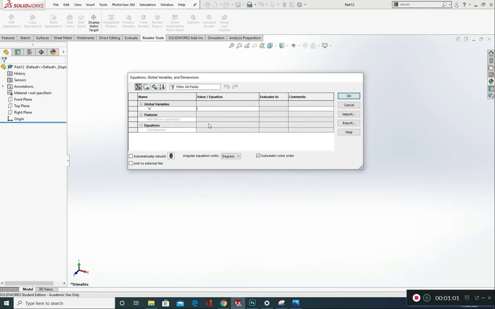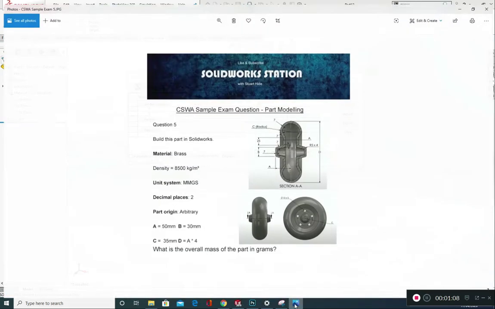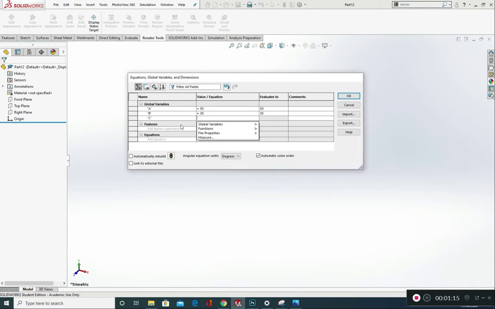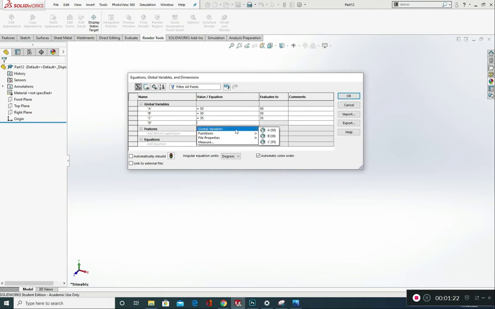So A is 50, B we said was 30. We have C, which was 35. And then we have D, which is a global variable of A. Then do the shift and the 8 on the keyboard for an asterisk, multiplied by space and 4. And then just tab key again, and we get the value of 200.